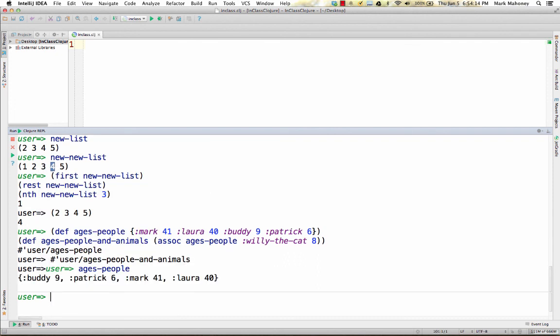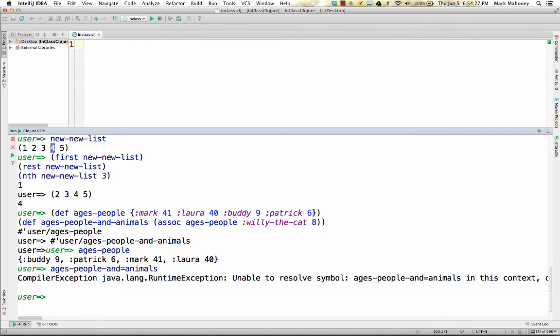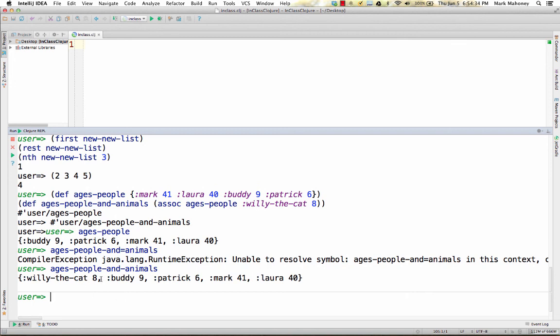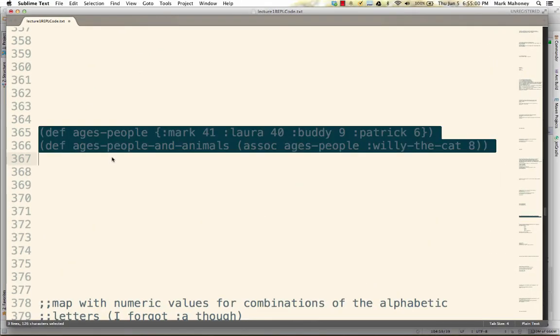Okay, so if we look at ages-people, that has all the humans, and if we look at ages-people-and-animals, we see that this also looks like a map, but now notice we have the cat's age in there, along with all the human ages. Okay, so when we call this assoc function, it does create a new map, but it uses the old one to build upon.